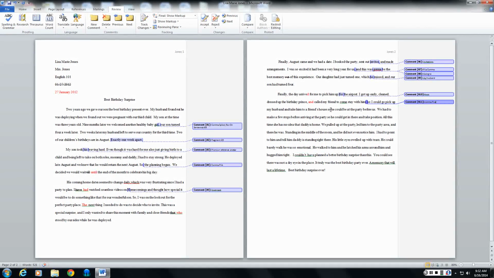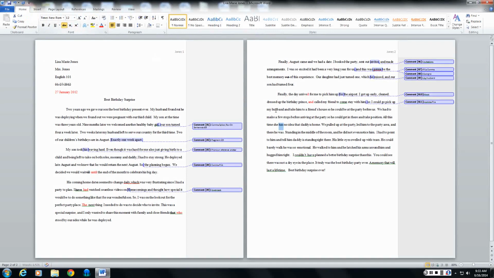We don't need a comma here because this is the beginning of a clause, so that he could be at the birthday party before us. We had to make a few stops before arriving at the party, so that if you can insert that, then you don't need a comma before the coordinating conjunction, so that he could get in there and take position. All this time she has, we should change that to had no idea that Daddy is home.